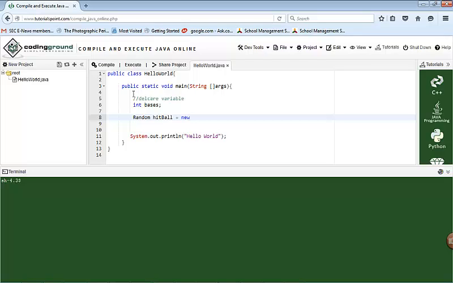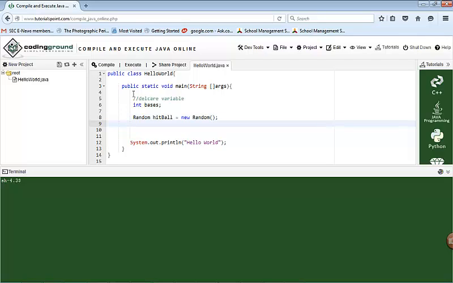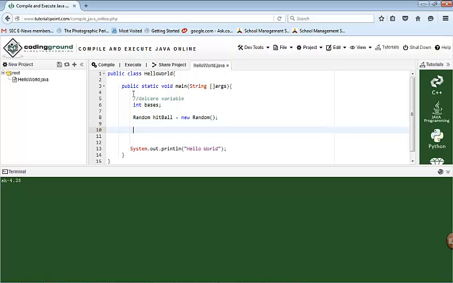Random. So I just declared it and I just created it. Now the next thing we want to do is use it. What I need to do is put bases equals hitBall.nextInt, and then place how many bases I want to take.